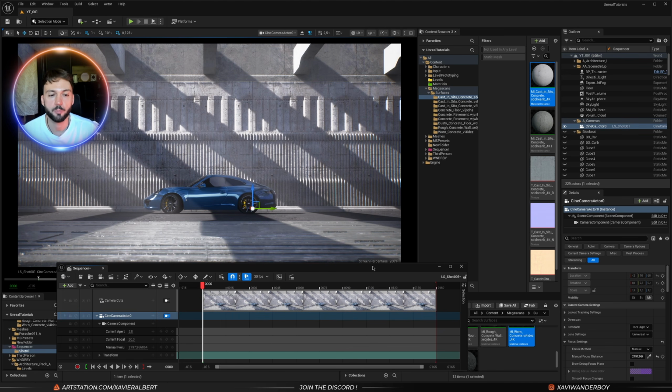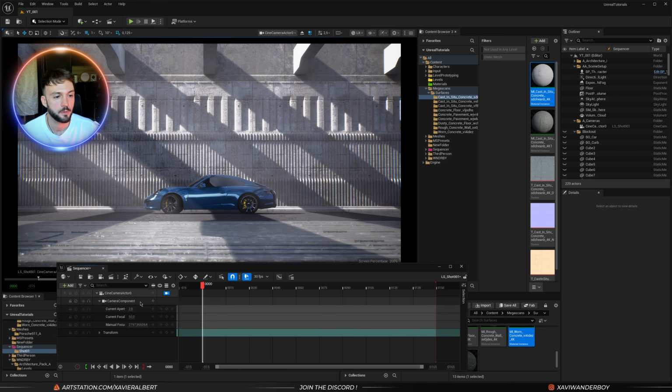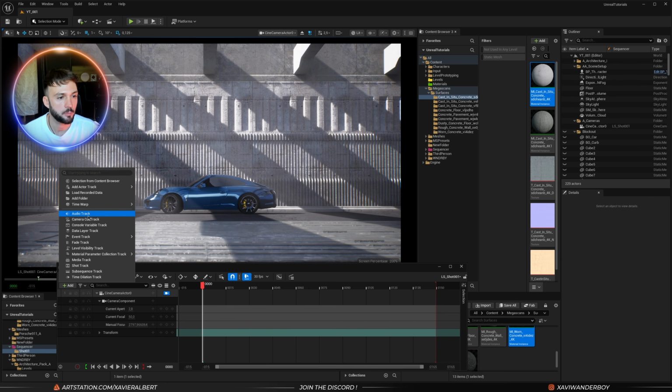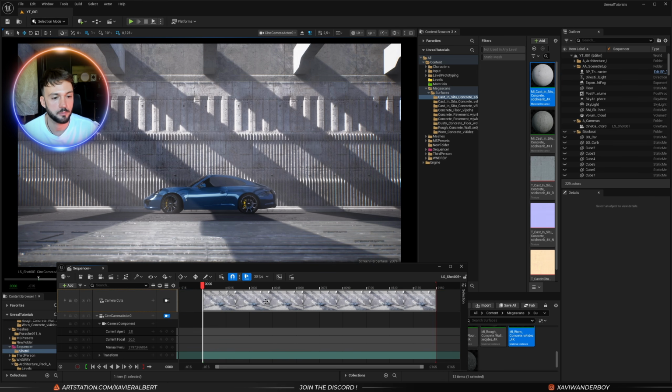So there are two things very important here. The camera cuts. You have to see the picture here in the camera track, otherwise it will not render your camera. So for example, if these things disappear for any reason, you can add it again, camera cut track, and then you need to connect this camera to the camera cut track. So you click on plus, Cine Camera 0. You see, it added the camera cut back. That's very important, guys.